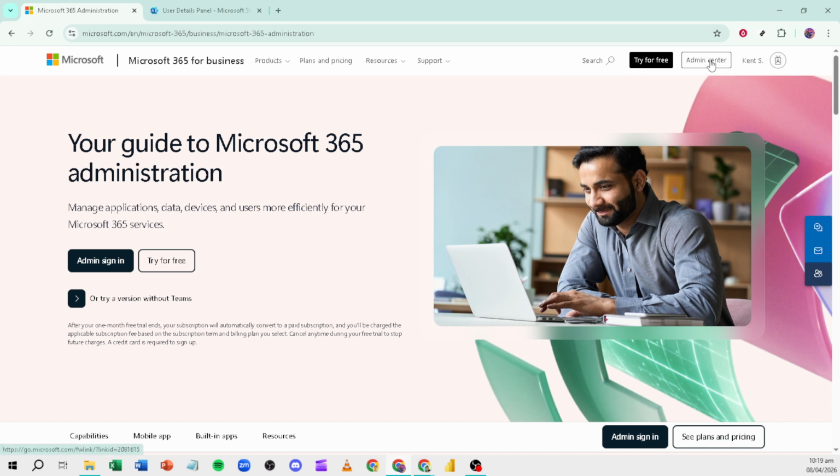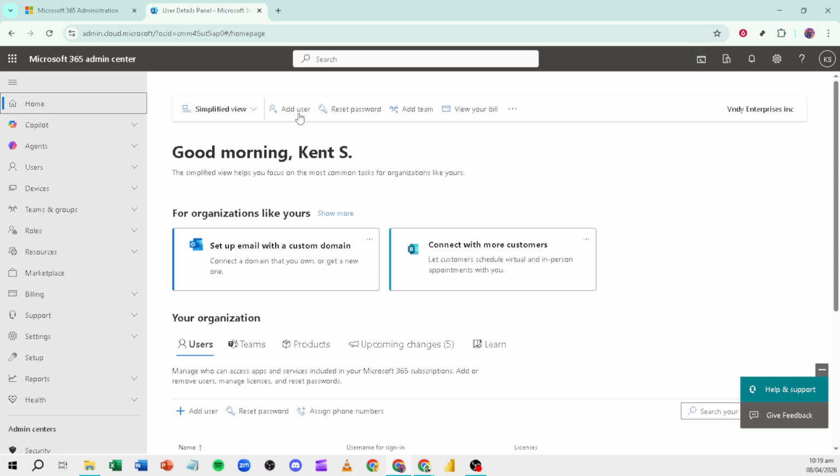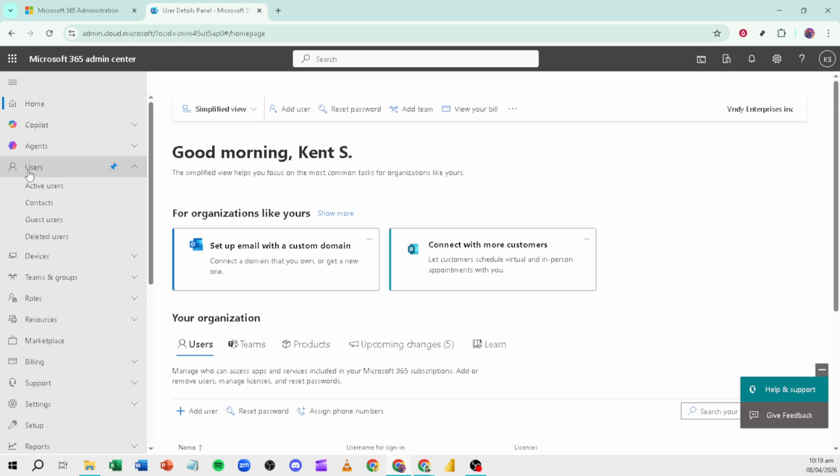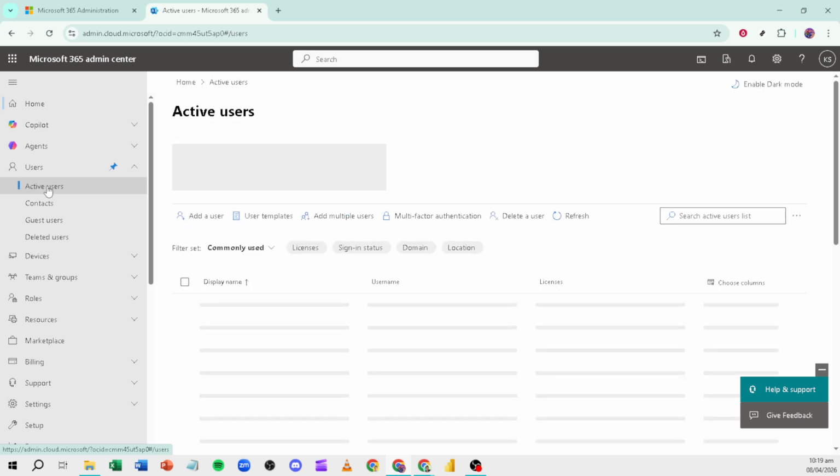Start by signing in to the Microsoft 365 Admin Center at admin.microsoft.com with an account that has admin permissions. Once you're in, head to the left-hand sidebar and open Users, then Active Users. This is your central hub for managing accounts.